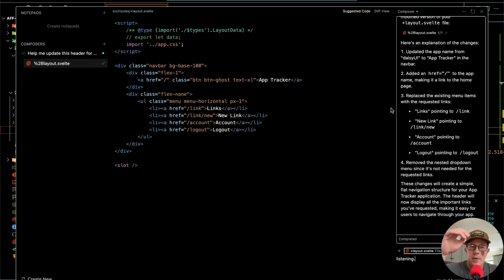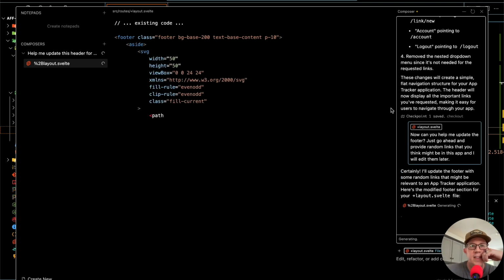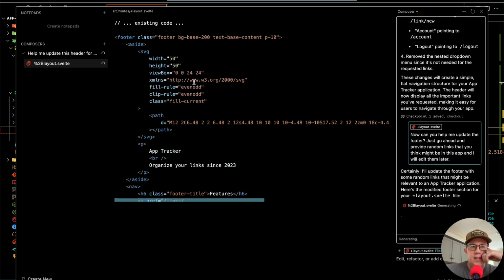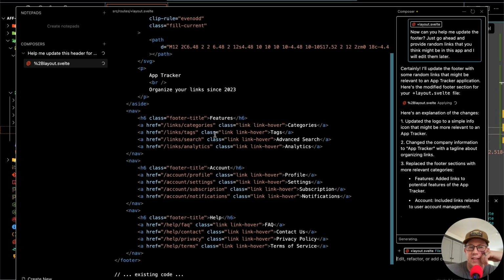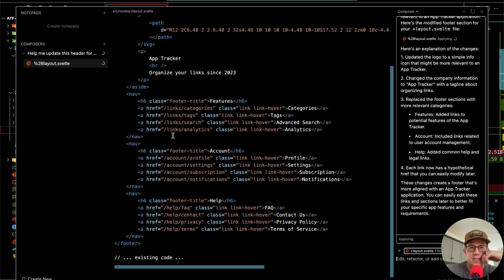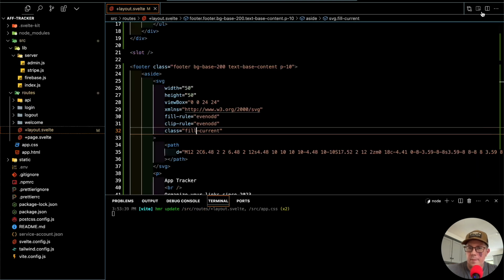Now, can you help me update the footer? Just go ahead and provide random links that you think might be in this app, and I will edit them later. Okay? I have no idea what it's going to do here. Footer, all right. App tracker, organize your links since 2023. Whatever. Link search. Okay, I don't need any of this stuff. Privacy, terms. I don't know why it has help there. It's a good place to start.